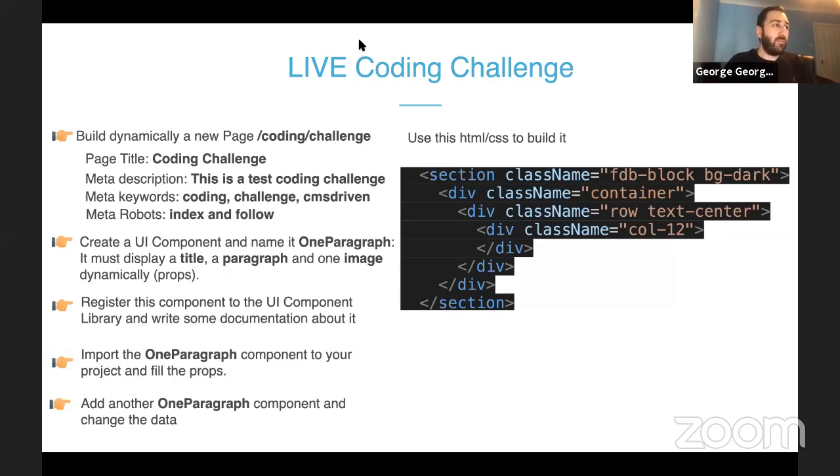I would like you guys to build a dynamic page called /coding/challenge. You can put anything you want as the page title; I just say coding challenge at the moment. You can put a meta description, which is, this is a test coding challenge. This is for search engines to find your website. It can be coding/challenge/cms-driven. And you can put the meta robots settings to index and follow.